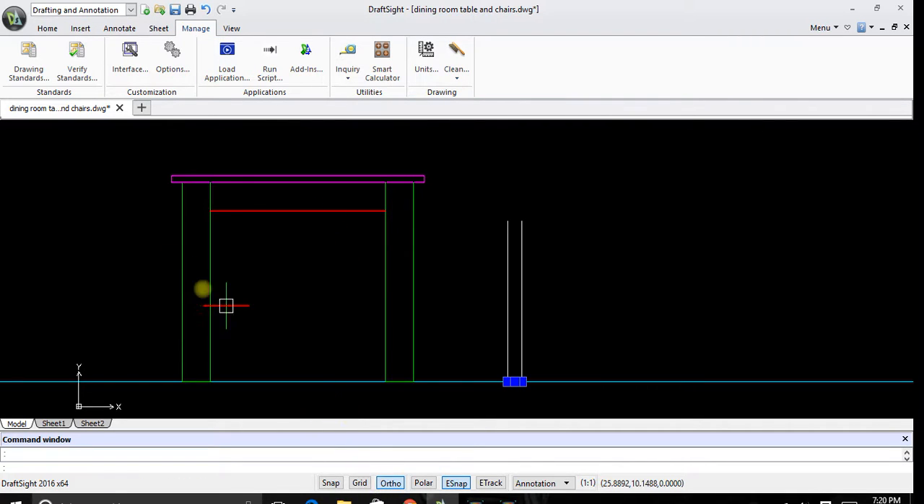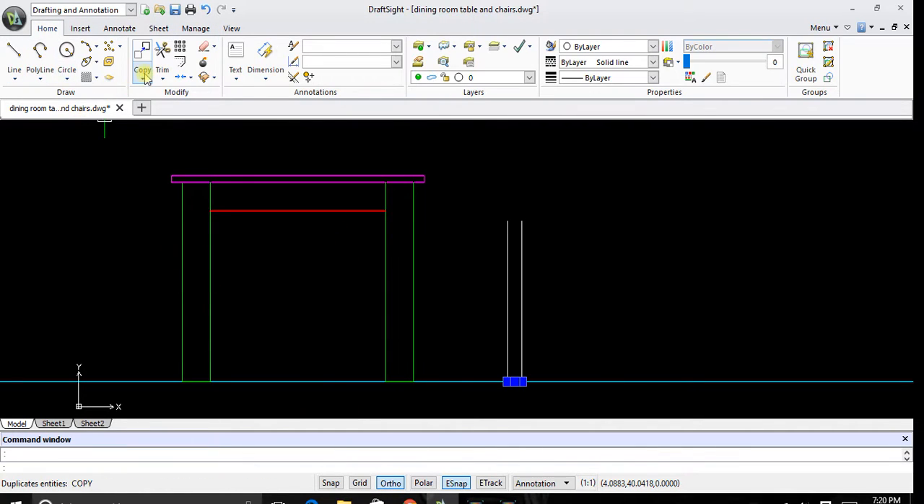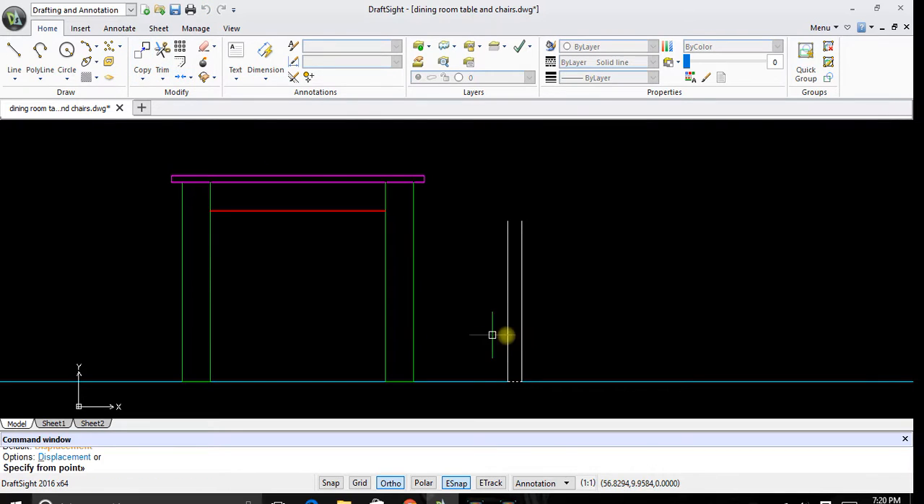Make sure ortho's turned on. And we're going to copy that line. Just click anywhere and move your mouse up. Notice that line is moving up. Now we'll type in 18.